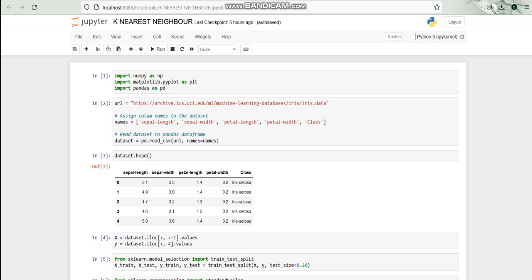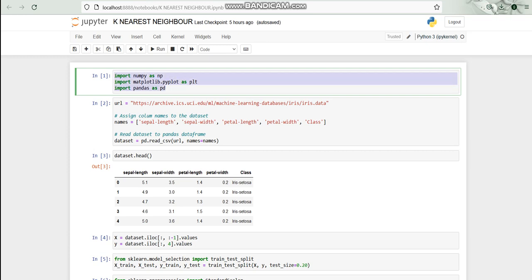Firstly, I imported the libraries. That is the first step. The first library that I have imported is NumPy. As we all know, NumPy is the library which deals with arrays. The second library that I have imported here is matplotlib, which is basically used for plotting graphs. And the third library that I have used is pandas, which deals with relational and labeled data sets.